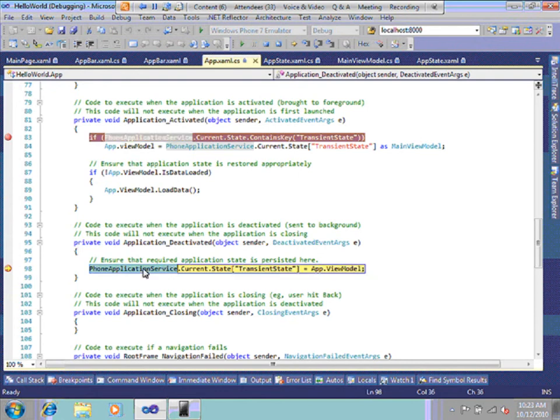What's provided for you is a string object dictionary off of the current phone application service, property called state. Give it a key, and this is where you can save whatever you want, but it's easiest for this example just to take that view model that's been created for us, the one that I've added that loaded count property to, and save that off into the state dictionary.